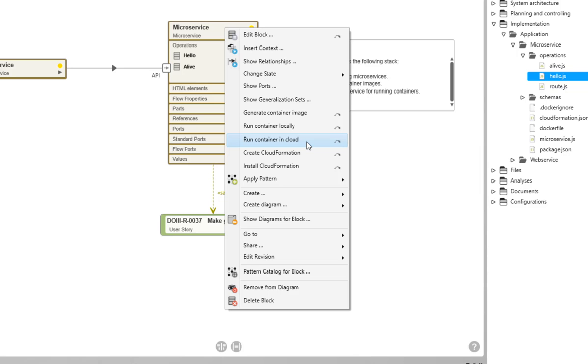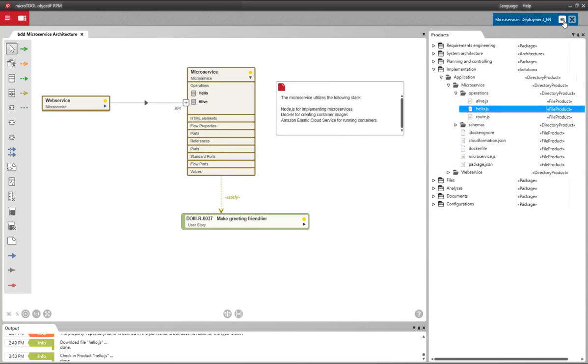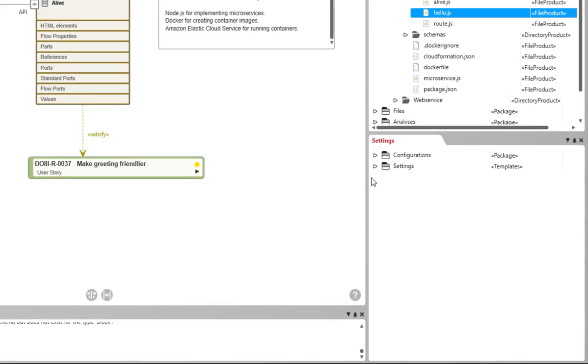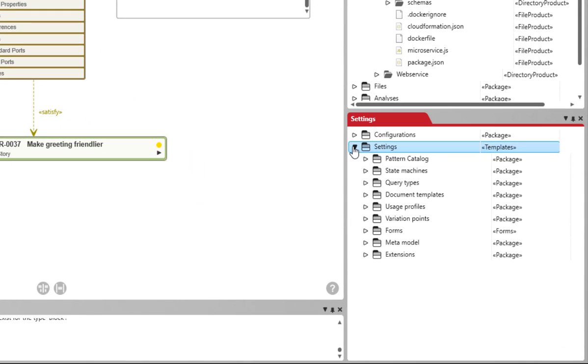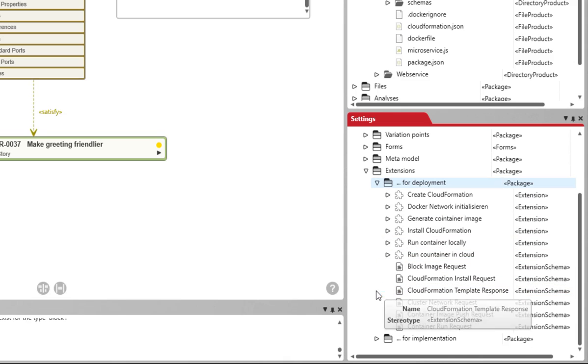So what happens if you're working with a different stack or even several other stacks at the same time? In that case, you can replace the deployment functions in objectiF RPM with your own. This is possible because the functions are carried out as script-based extension functions. Here you can see the extension functions for deployment in Amazon Cloud. Extension functions are implemented as RESTful services in JavaScript.